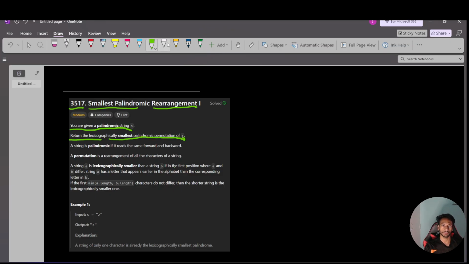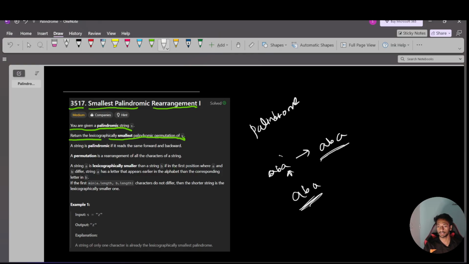So first of all, we have to know about the palindrome. Palindrome means whatever the string is, if we read it from left to right and if we read it from right to left, both are the same. Suppose this is the input string ABA. If I read from left to right, character by character, first A, then B, then A. If I read from right to left, then first I will get A, then B, then A. So you can see that both are the same. So I will say that this is a palindromic string. This is a palindrome.